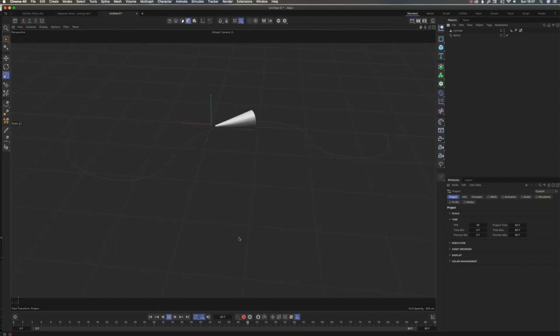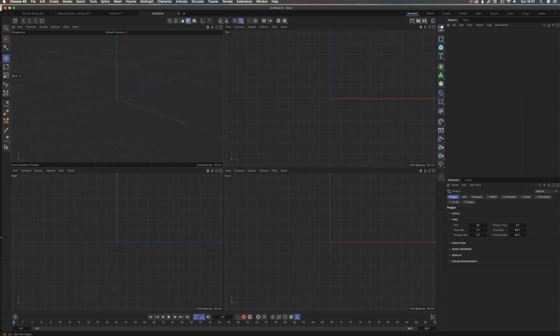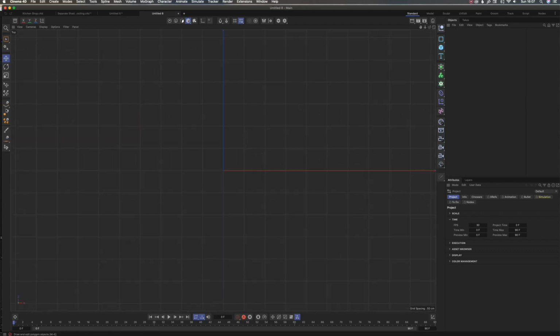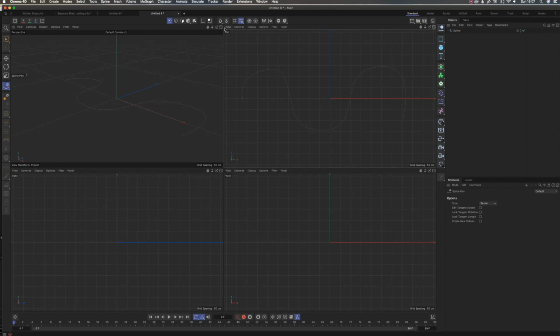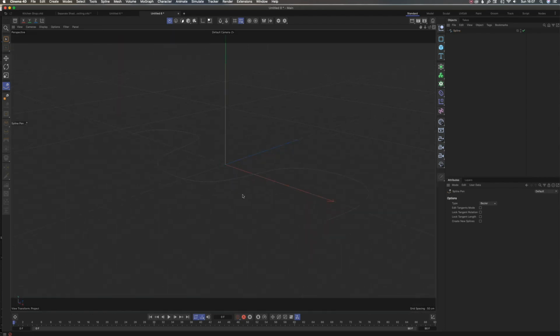I'm going to start right away and create a new project and select my top view to draw that spline path. The path we are drawing is the line along which your object is going to travel. And you can draw any kind of spline to your heart's content.